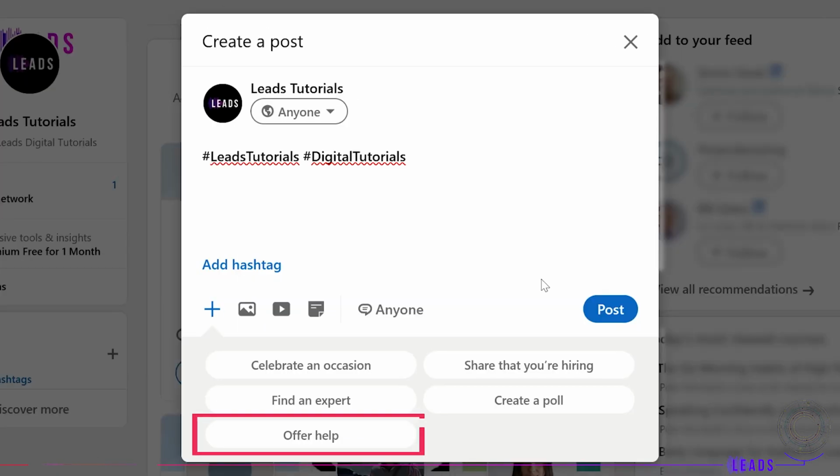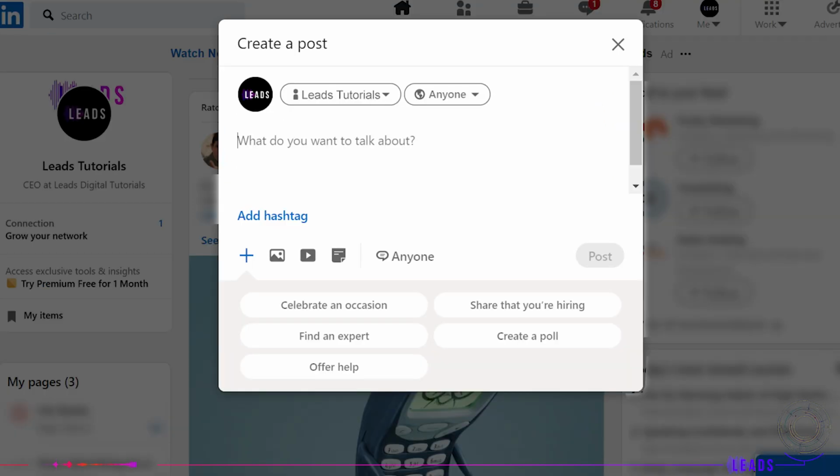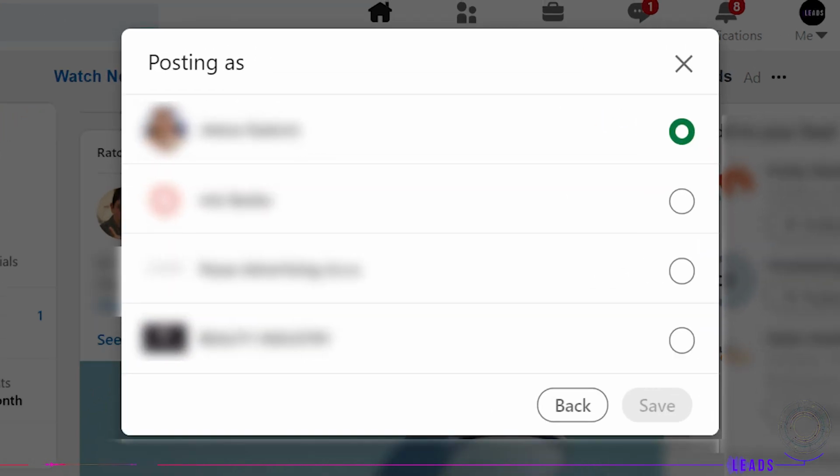Last but not least is offering help to your network. If you manage one profile and several pages, you can switch through them like this and post in that page's name as well.